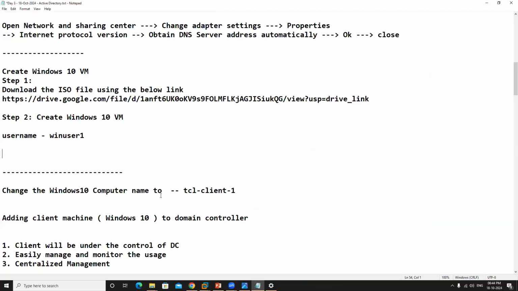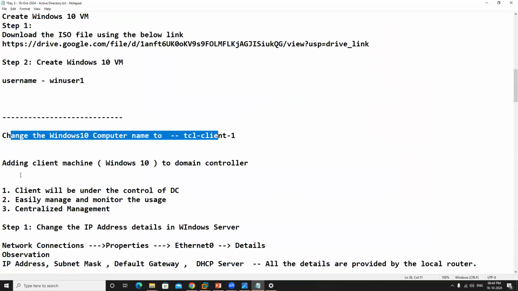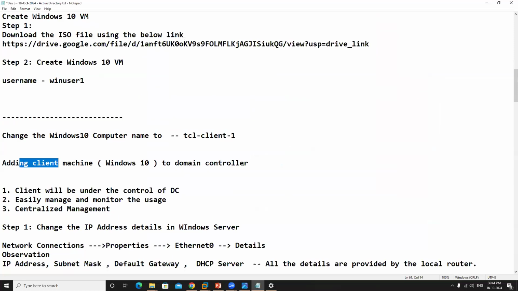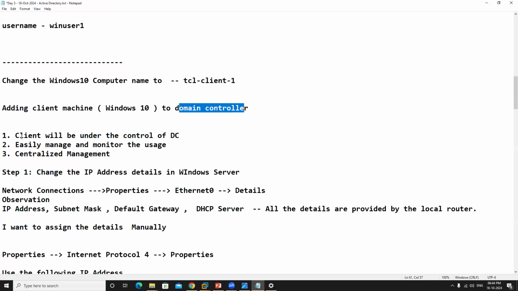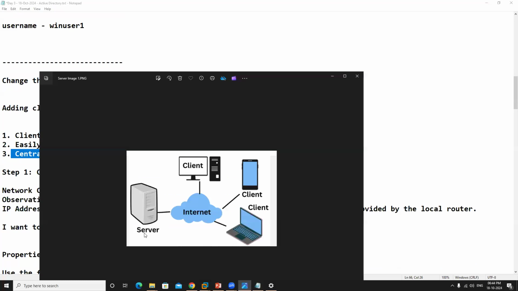Now we have already changed the computer name. Now we need to add the client machine to the domain controller. When you add the client machine to the domain controller, what you can achieve as a server administrator is that the client will be under the control of the domain controller. You can easily manage and monitor the usage of those client machines. You can have centralized management of the entire infrastructure. To do that, very important point, we should assign an IP address to the server machine. You should assign an IP address to the client machine. In a network, every machine is uniquely identified with an IP address.